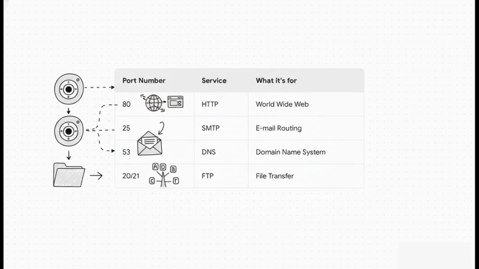They're like famous addresses. For example, pretty much everyone agrees that port 80 is for regular web traffic. So when your browser wants a web page, it knows to go knock on port 80's door. Same thing for email, which usually uses port 25. These common agreements are what keep the whole internet working so smoothly.